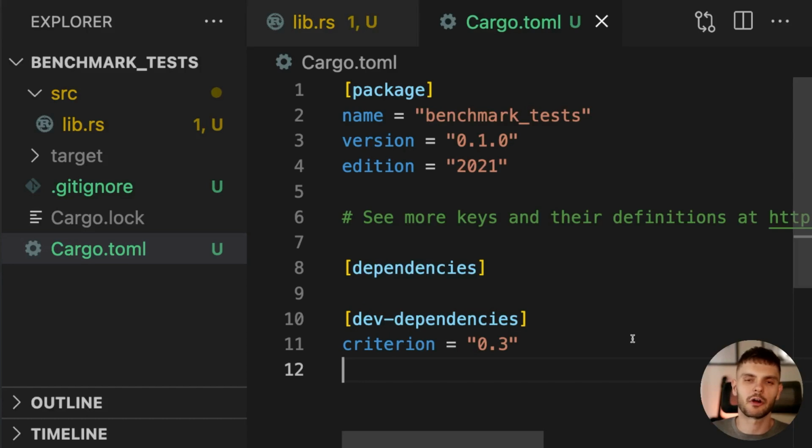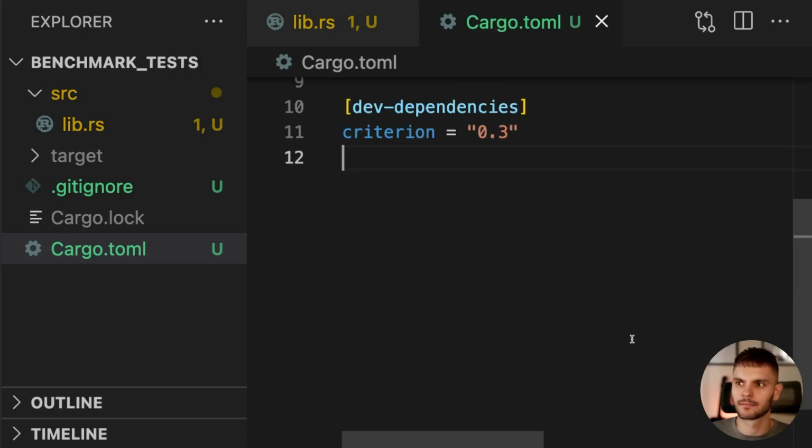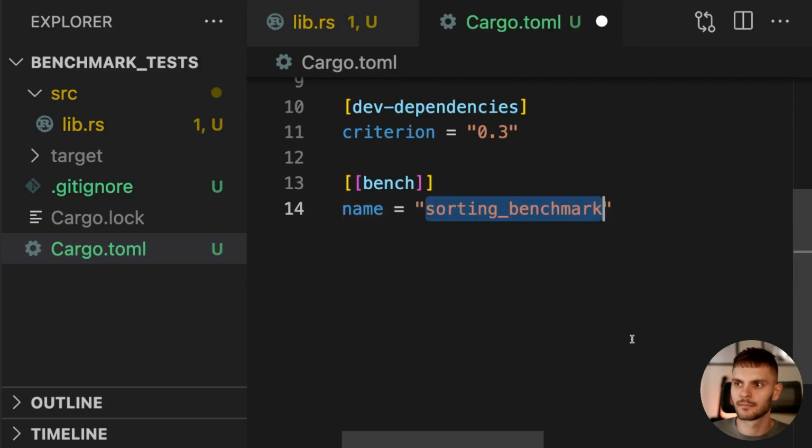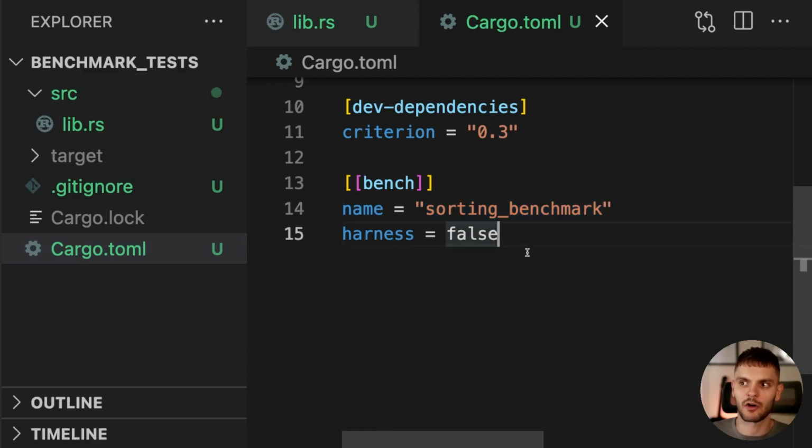Next we'll configure our benchmark target. First, we declare the name of our benchmark, in this case, sorting benchmark. Then we set harness to false to disable Rust's default bench harness. In other words, we're disabling the default benchmarking system so we could use Criterion's benchmarking system.